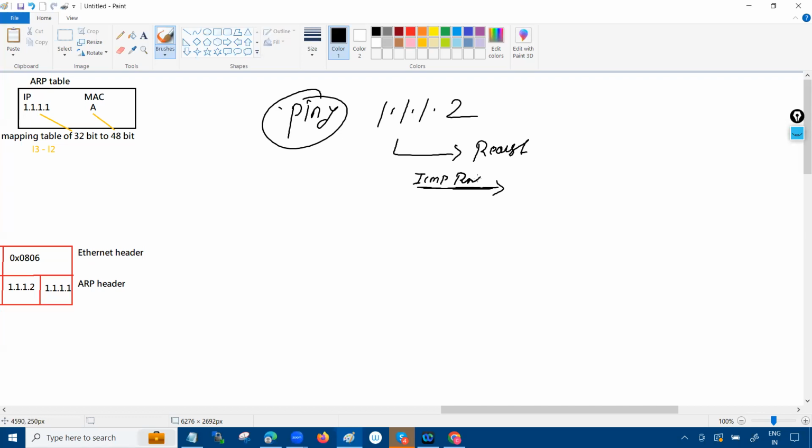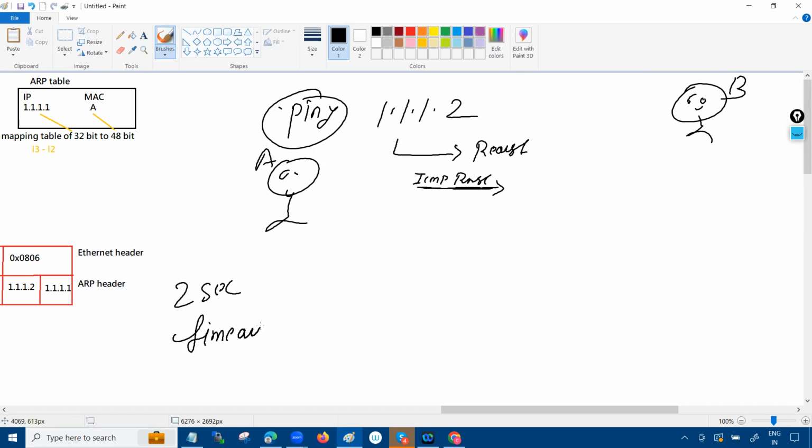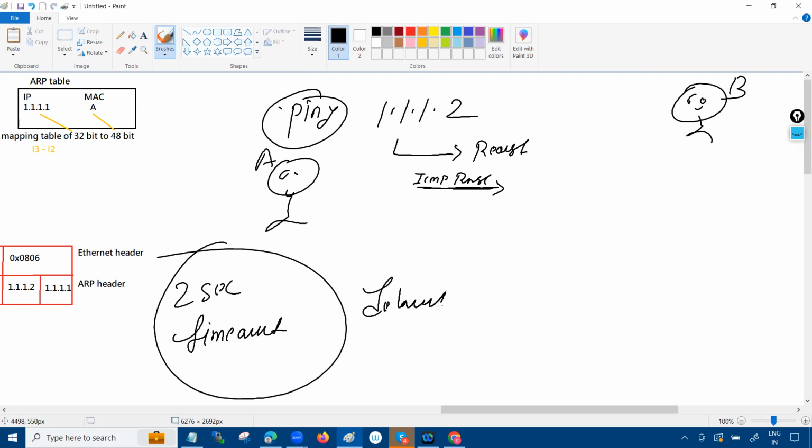If I'm not getting the reply from the other side, from PC2, it will wait for 2 seconds. That's called the ICMP timeout, the default timeout. You can change it if you want; that's not a big deal. Two seconds is the default timeout. So if I'm sending you something, I'm waiting for the reply within 2 seconds. If you don't reply within 2 seconds, then I will send another ICMP request packet.